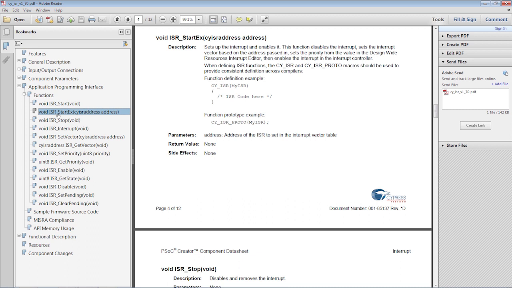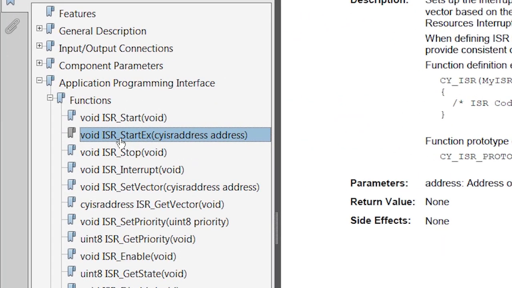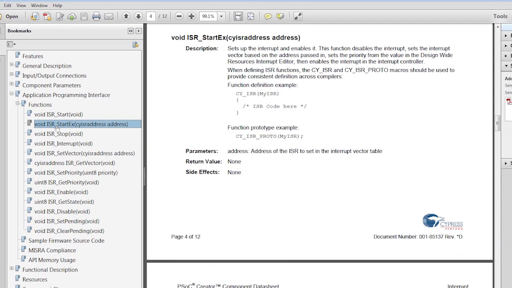There's a section in the datasheet called the Application Programming Interface. For the ISR component, you will see there is a start and a startEX function to install the handler and to enable the interrupt. You can use either one of these. The start function requires you add code to the generated source, which can be tricky if you're not used to it. I recommend that you use the startEX function as it allows you to provide the address of your own interrupt handler.